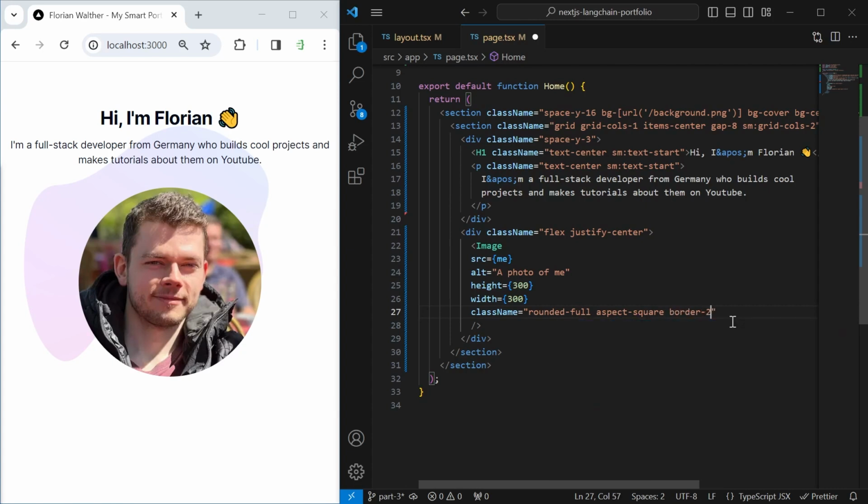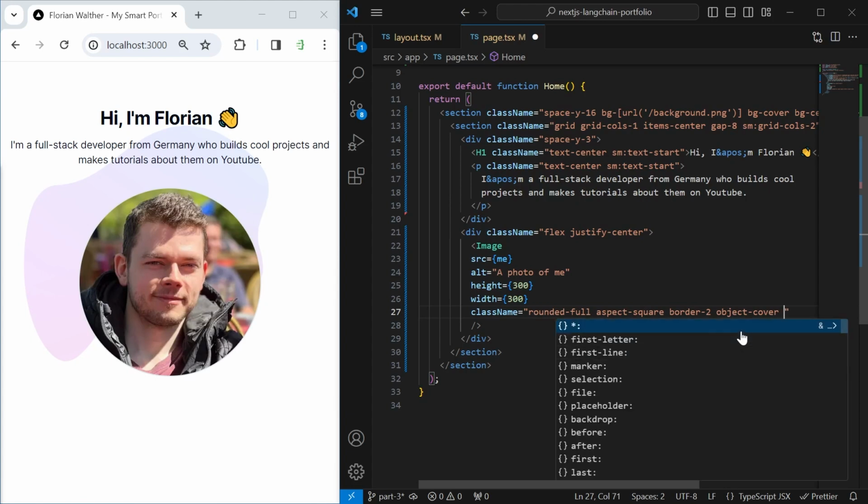I also want to set a border of 2. We don't really see it in light mode, but later in dark mode we will see it, and I just think it looks cool in dark mode. This is why I added it. With object cover, we set the object fit attribute to cover. This way we make sure that the image doesn't look distorted when we change the width and height. Instead it will be center cropped. So everything that doesn't fit into the image will be cut out.